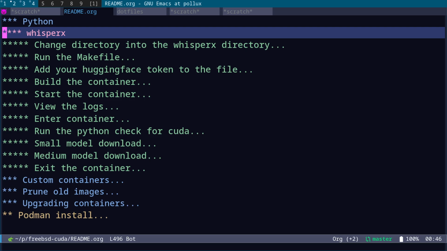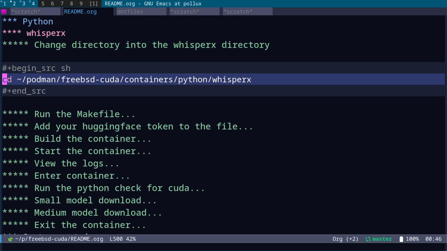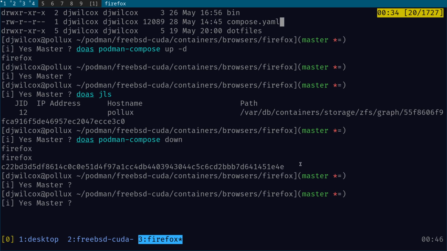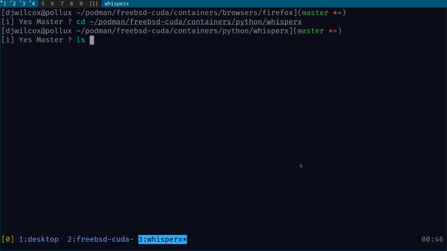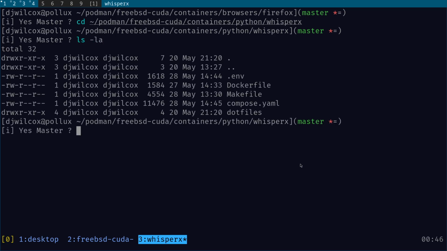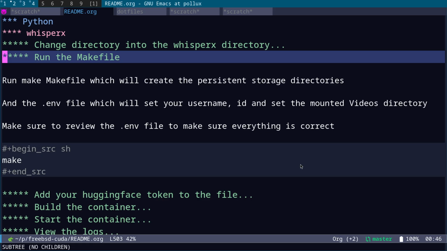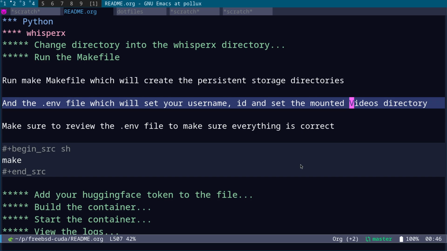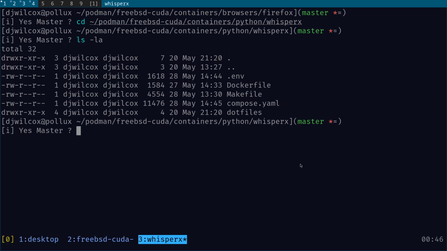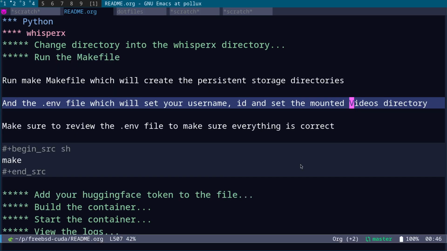But anyway, right. Change into the WhisperX directory. Right. Again, what's the first thing you do? You run the make file. This creates the persistent storage directories and the env file, which sets your username ID and the mounted videos directory. We are mounting the videos directory for WhisperX, and you need to review the env file to make sure everything's correct. So basically, you just run make. That builds the make file.